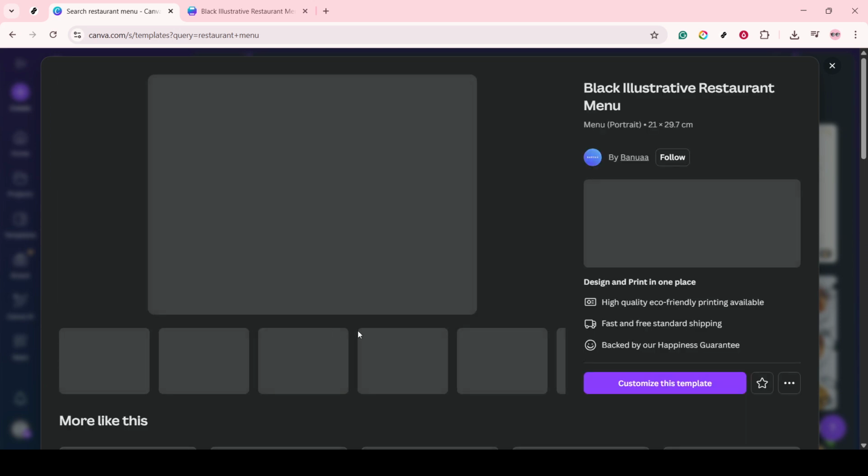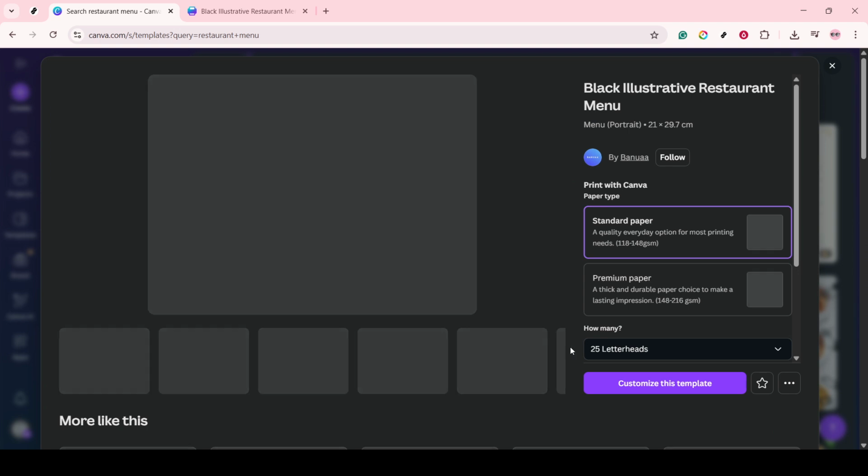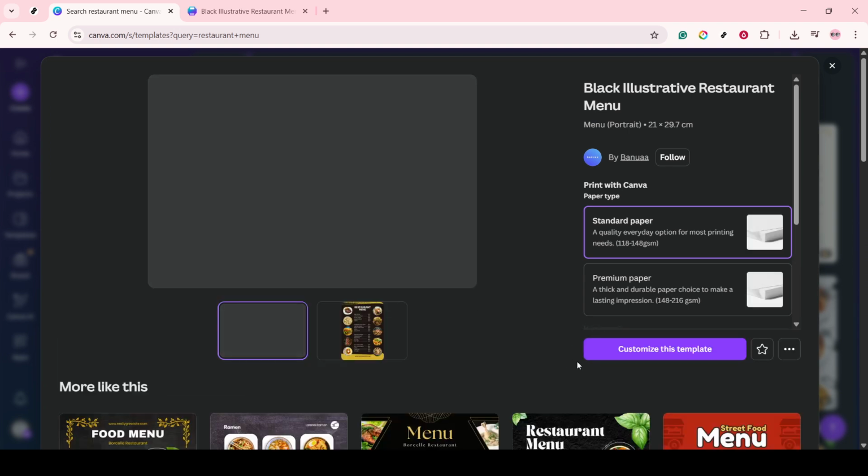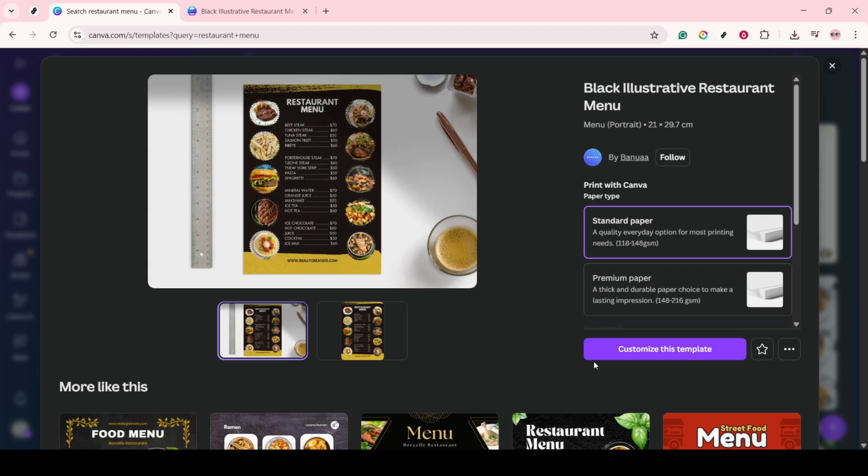This will open the template in Canva's editor, allowing you to see the full layout and begin customizing it to suit your needs. Now click on the Customize this template button. This is where the magic really happens. By customizing, you'll be able to replace the placeholder content with your actual menu items.